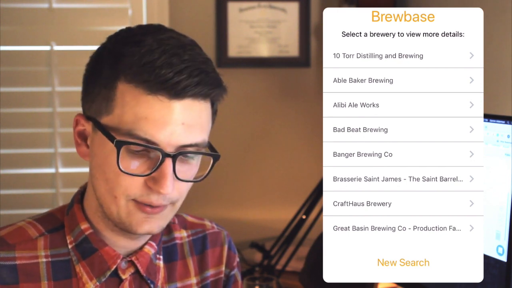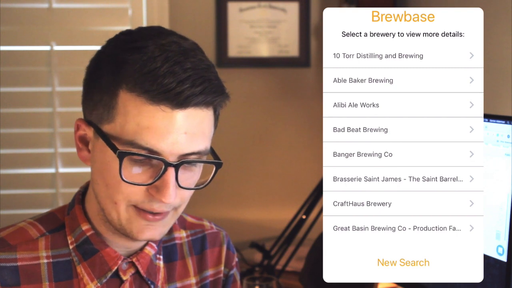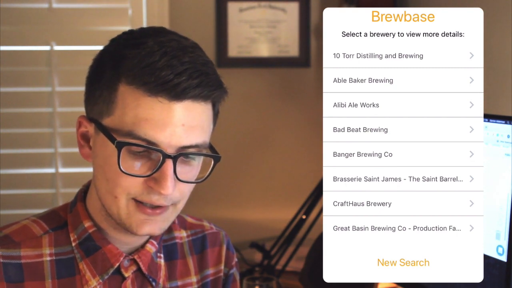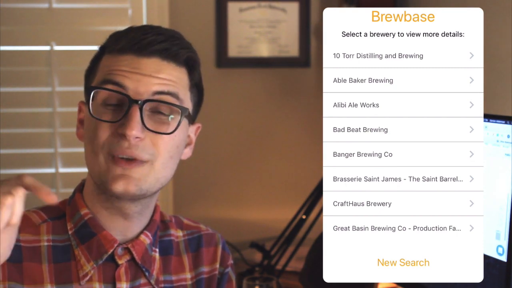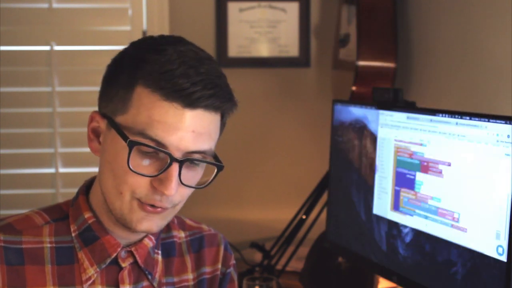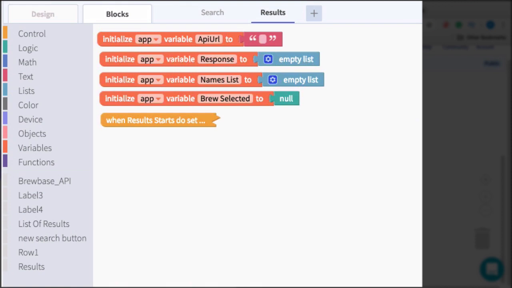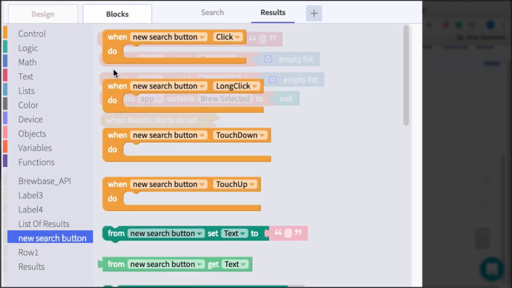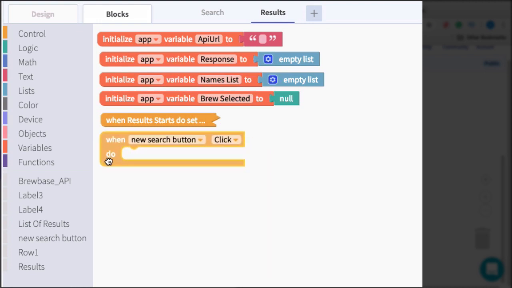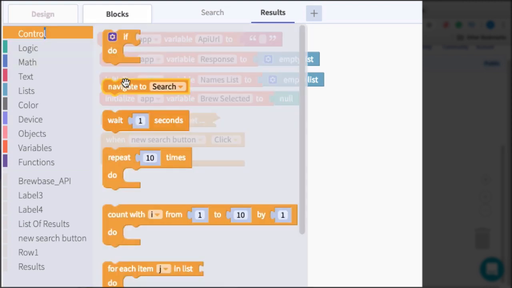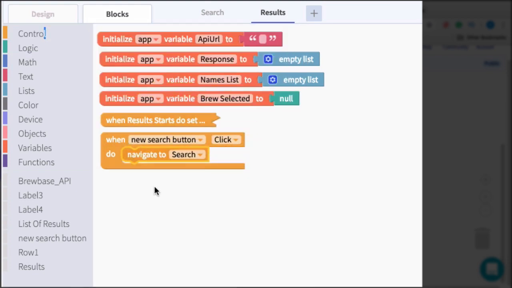But anyways, now we have a list of brewery names. And so the last thing we need to do is do something when we select one of these, and do something when we select that new search button down at the bottom. So let's go ahead and tackle the search first, because this one's easy. So when new search button is clicked, we're going to go back to the search screen. So we'll navigate to search. So if they want to start a new search, we're just going to send them back to that screen.